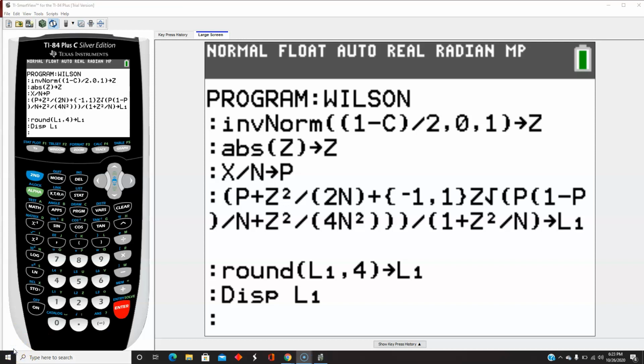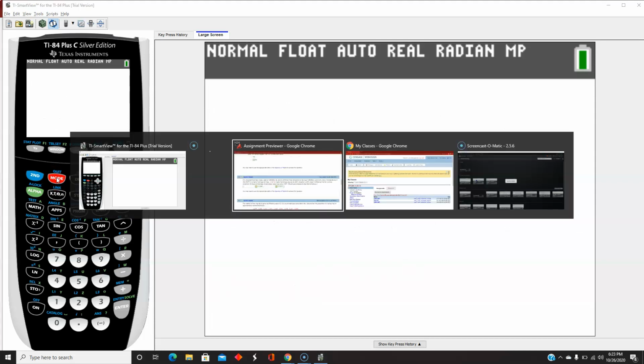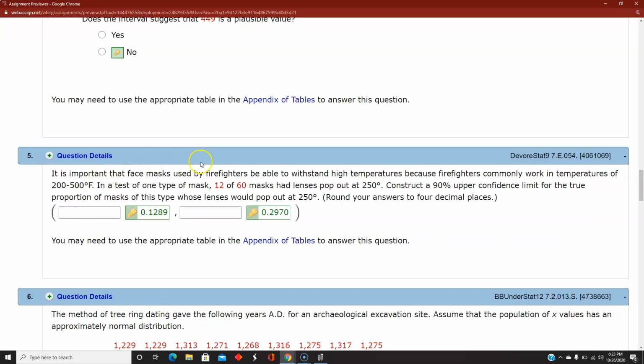Okay, now we have a problem on the homework that requires the Wilson interval. So let's just see if we can use our program to get the correct answer. This problem from the homework, at least with my numbers, says, in a test of one type of firefighter's mask, 12 of the 60 masks had the lenses pop out at 250 degrees. Construct a 90% confidence interval for the proportion of this type whose lens would pop out at 250 degrees.